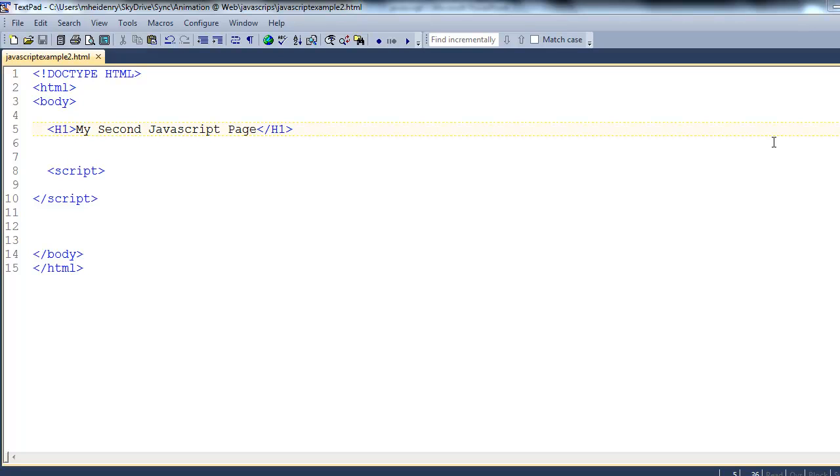Okay, let's learn some more about JavaScript today. Let's create this web page. It's JavaScript example 2. You can open your previous page and just clean it up and resave it.